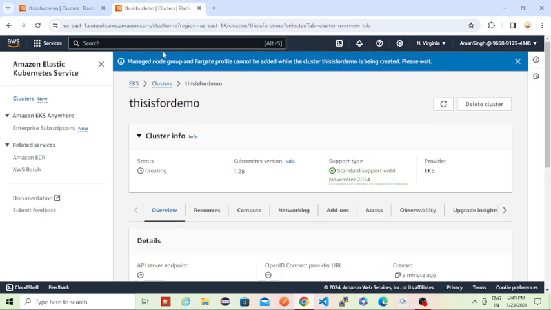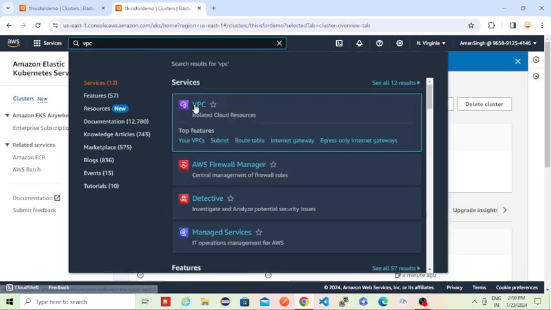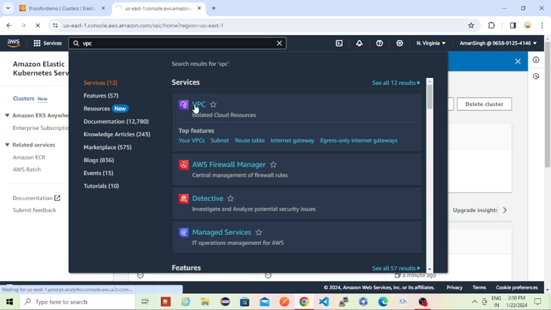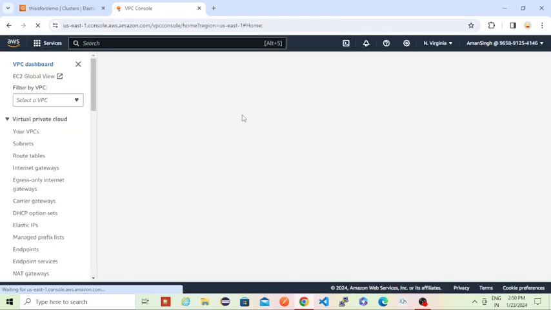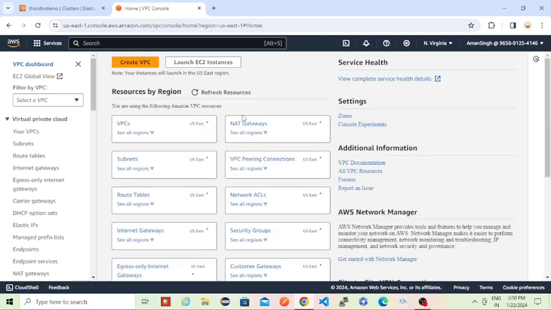Now I'll go to that VPC and explain what resources we have used for this cluster. Basically, you can create a private cluster in two ways. One is that you can create a private subnet and a public subnet. I hope you are already aware of the difference between private and public subnets.